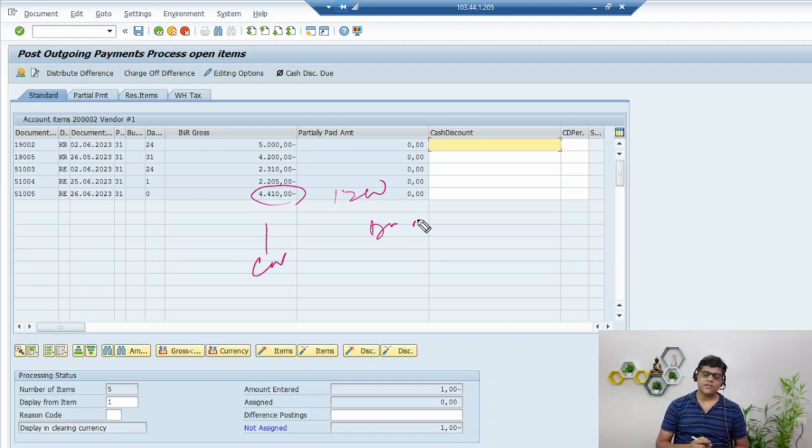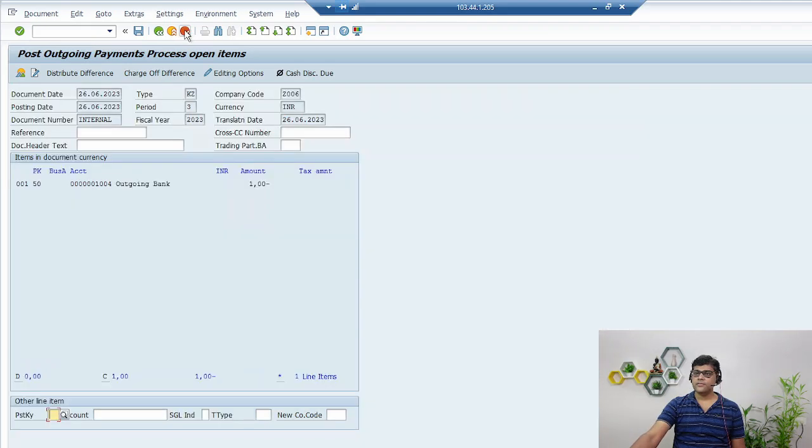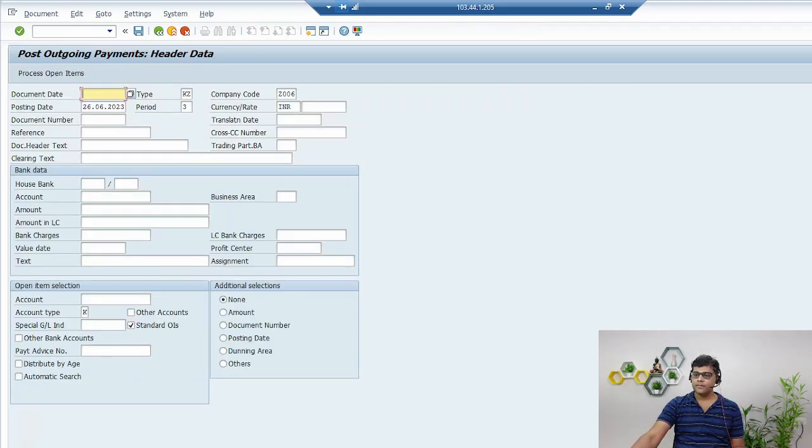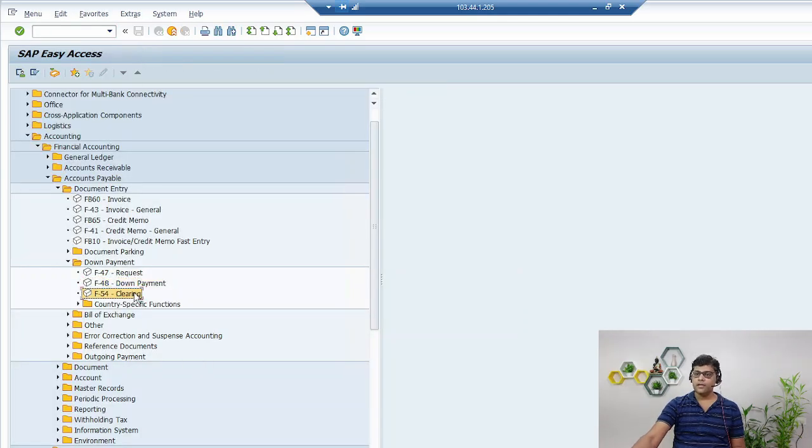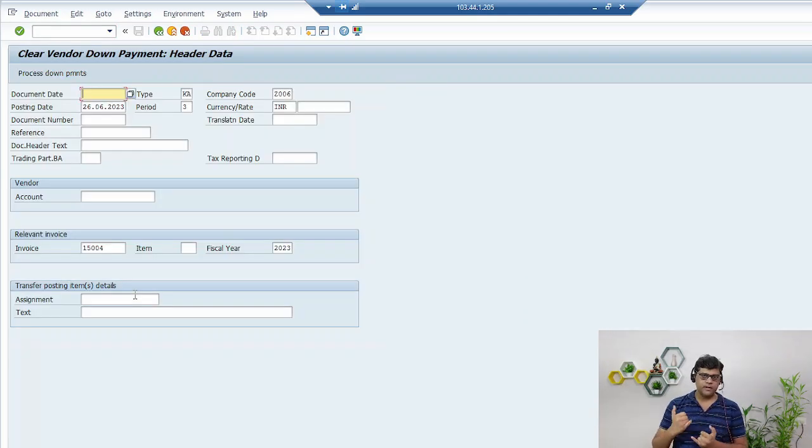And what is the accounting entry here? The accounting entry here is vendor debit, vendor credit. Check that. In this case, your recon account and alternate recon account both will be used. So that is one more activity. Close it. Clearing. First request, then paid, then clearing. So we are going to clear it. Select your vendor.